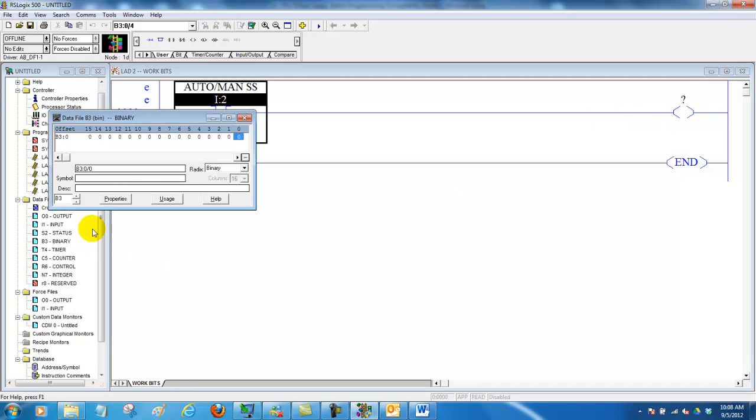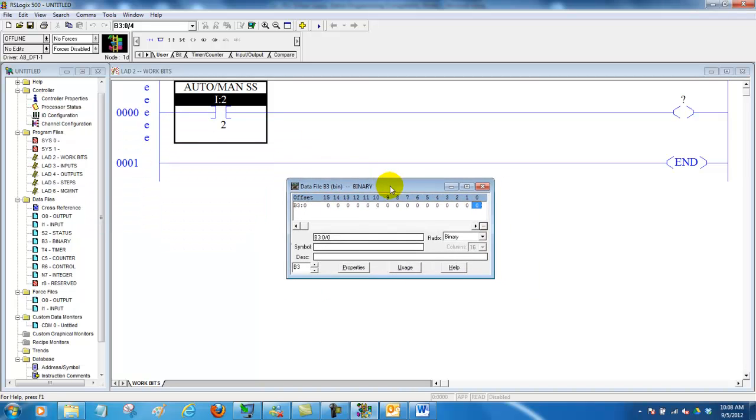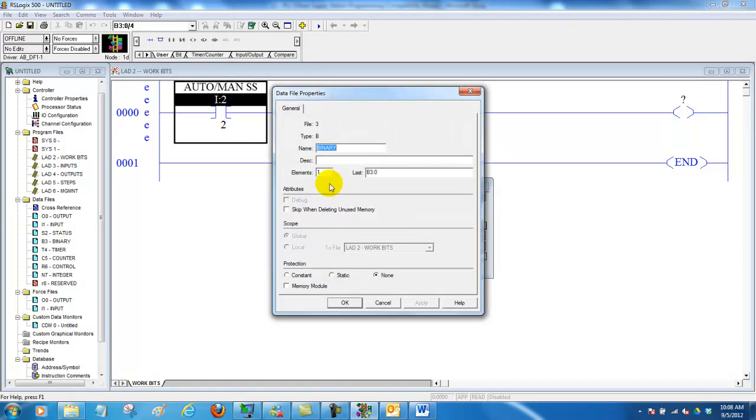We're going to come over here and we're going to click on binary, B3. Okay, we need our B3 files to program with. We only have one word of information, right? So we're going to click on properties, and where it says elements, I want you to change it to 10.